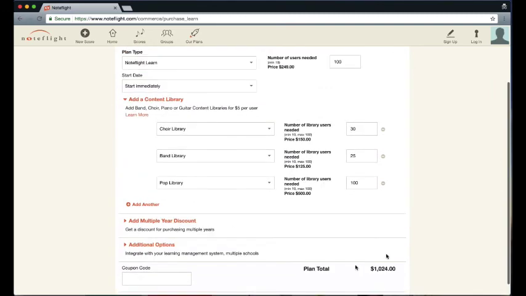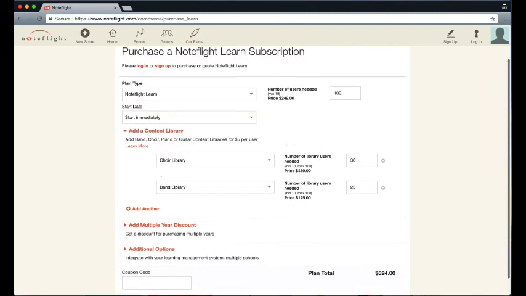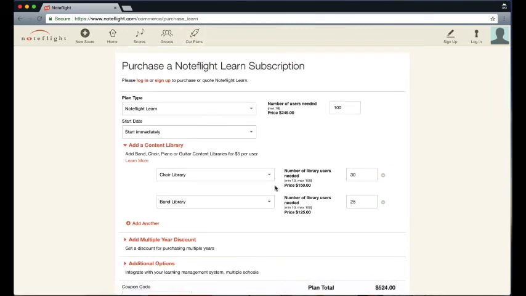So it totals up what your plan is based on all of its content, and then you can just log in and purchase. And again, at any time, if you're a current user and you want to add content libraries, you can just go to the payment page and add it to your account immediately.